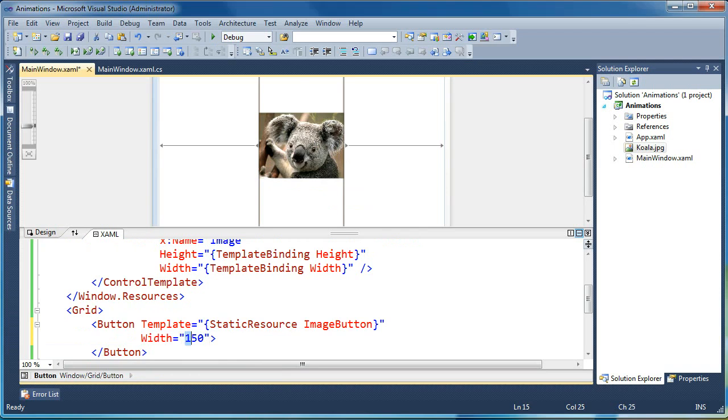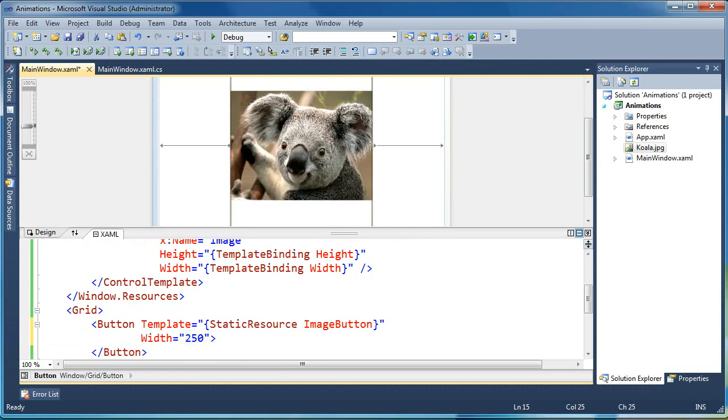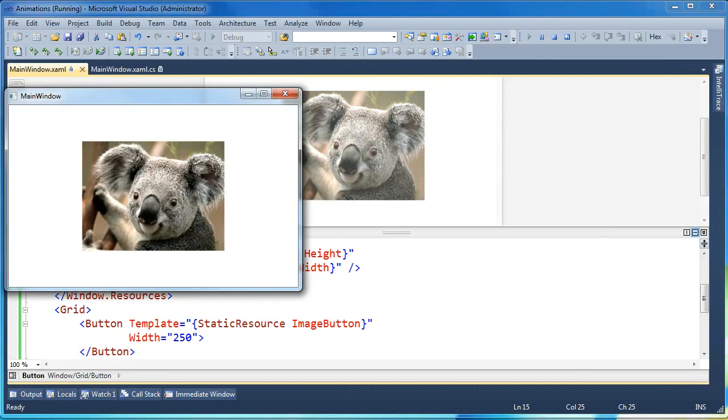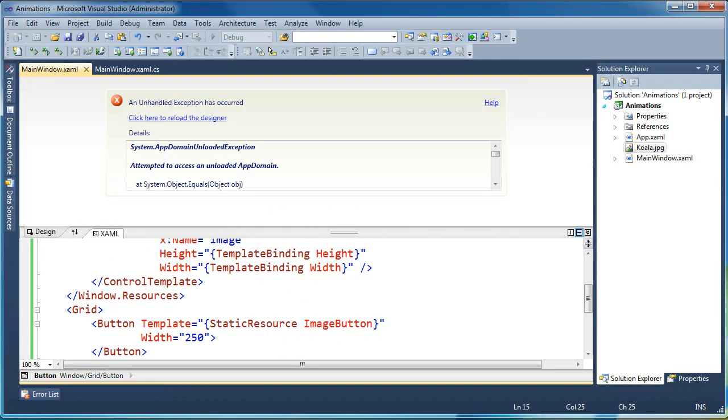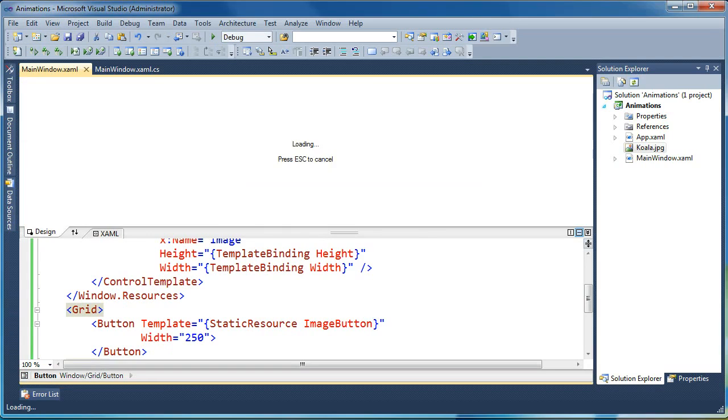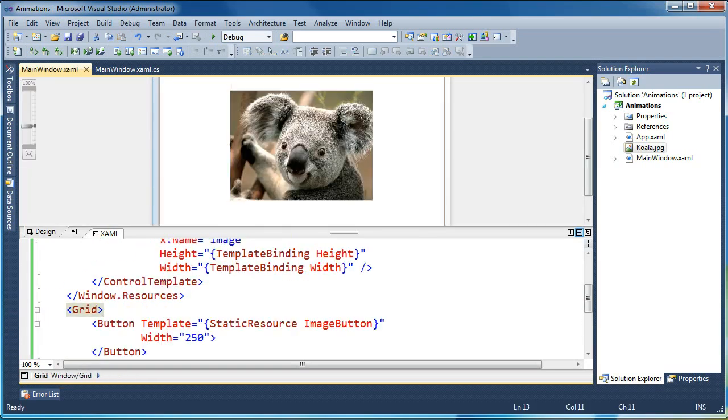So that's because of our template bindings. So when I run this application, all it is a picture of the koala here. And when you click on it, nothing happens because it's just an image with no handlers and no click event handlers or anything like that. What I want to do is I want to add a simple event trigger to my button, which will fire off an animation when we click on the button.